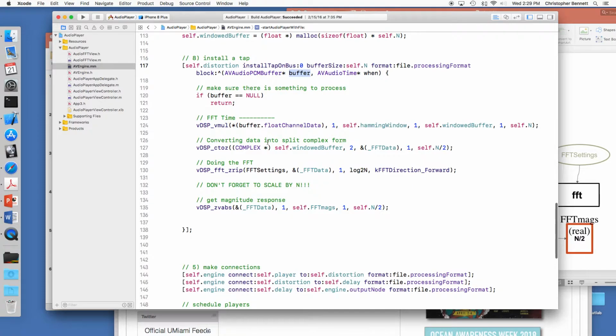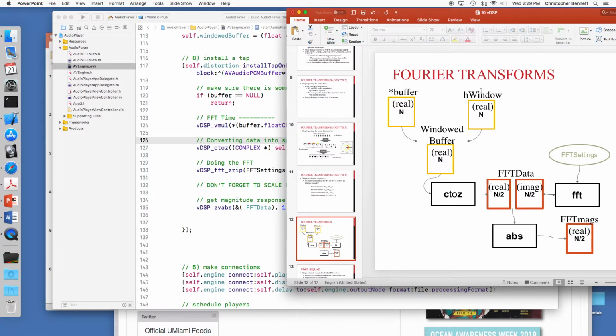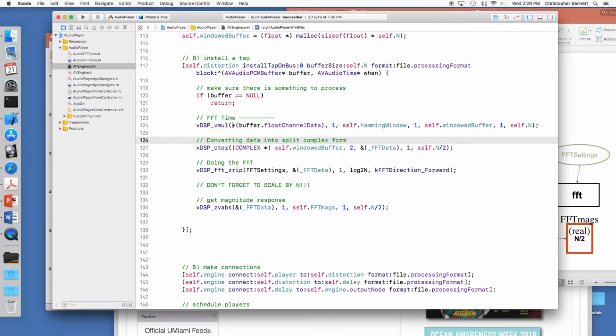But assuming there's something there, what are we going to do? First, we're going to take our window and multiply it by our audio buffer. So we're going to use vDSP vmul. This is a process that's happening out of place, so we need to also give it a buffer to return to. So we're going to pass in a float array. This is what we get from the DAW.